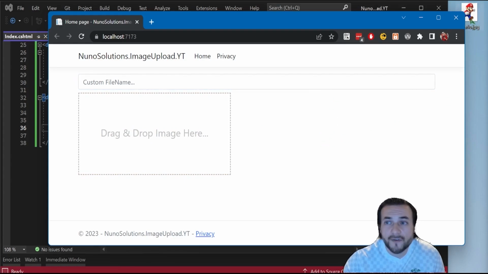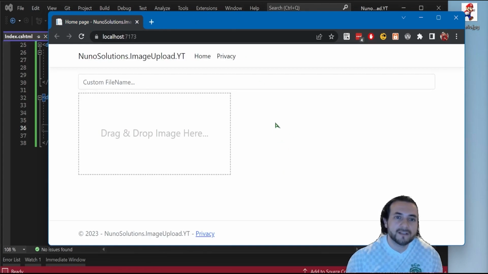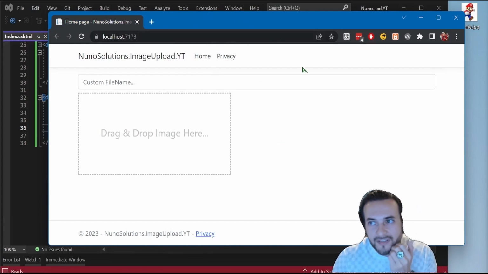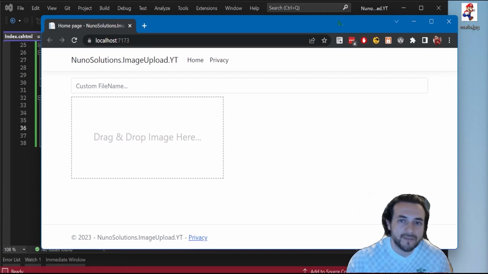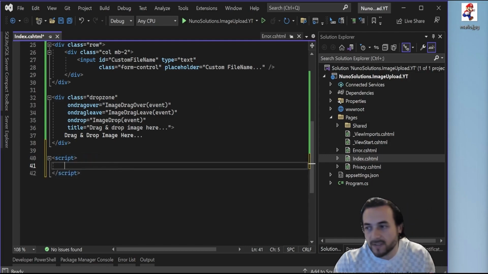Let me just show you the default functionality. When you drag and drop this over here, you see it opens up a new tab and it shows you the image. If you don't prevent the default, the browser won't handle the events properly. So you want to make sure you do an event.preventDefault. Now let's create a script section here. And here is where we're going to put the three events.